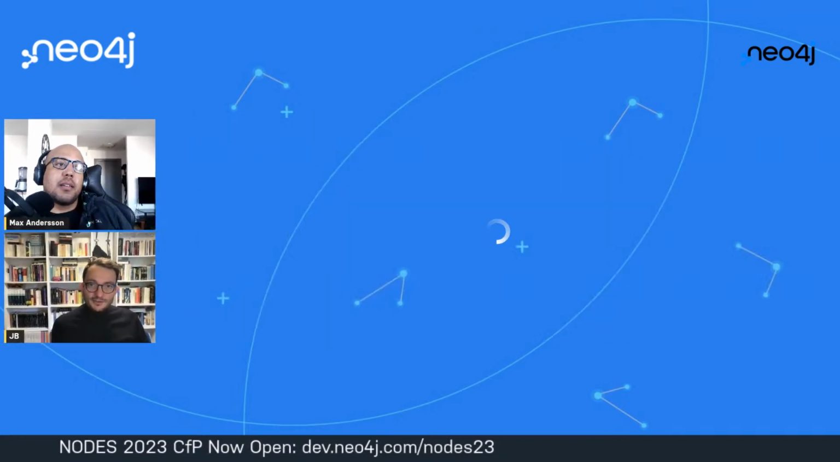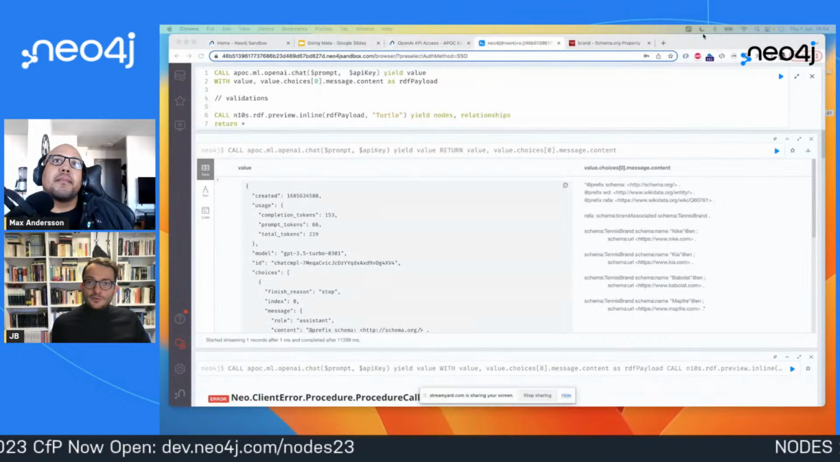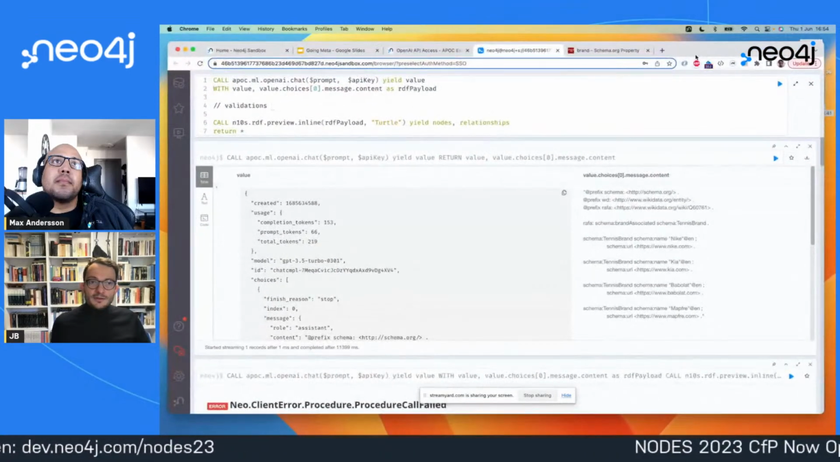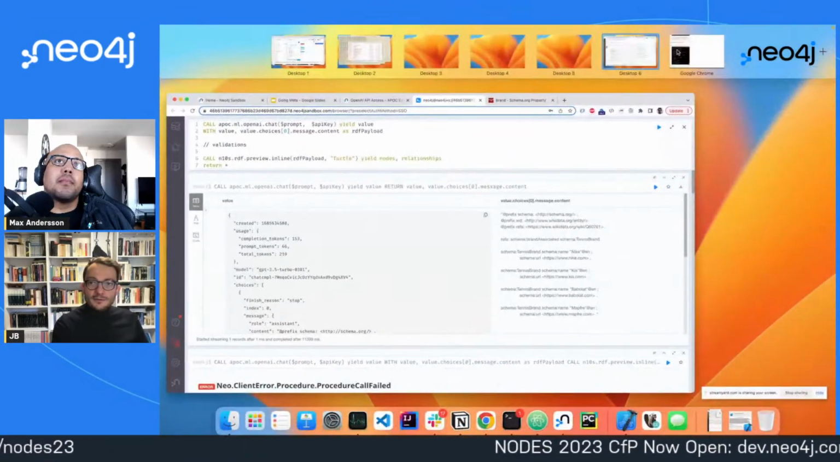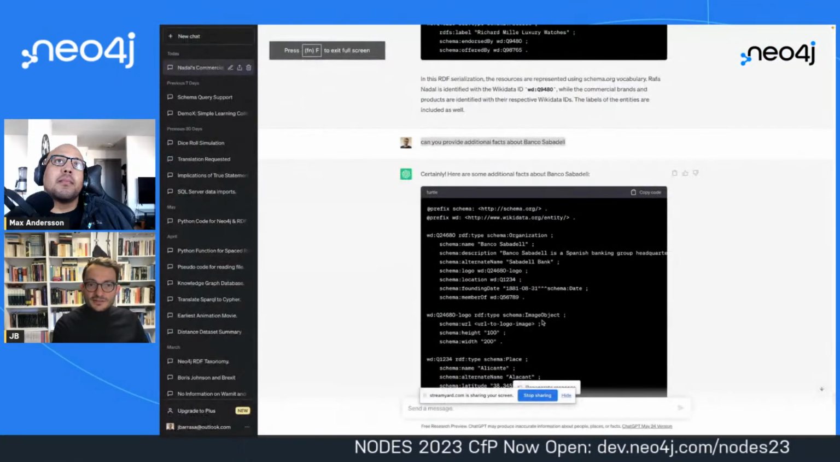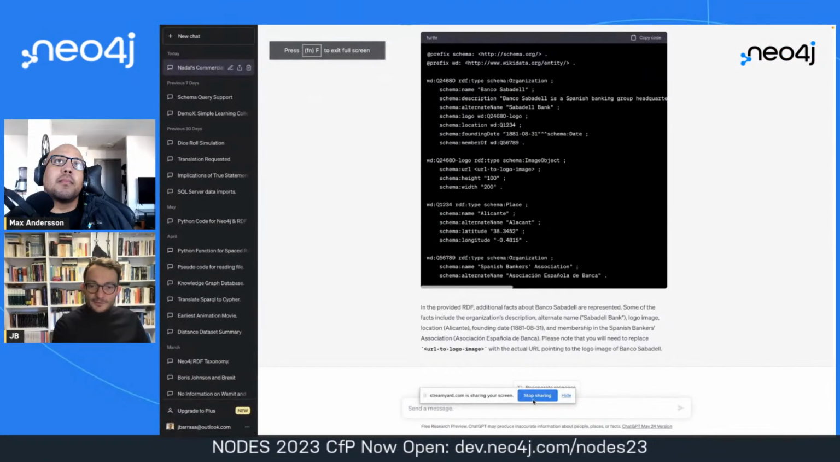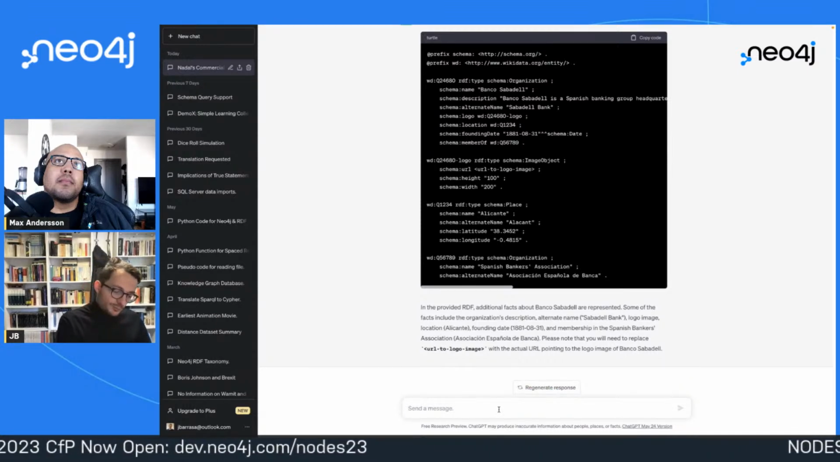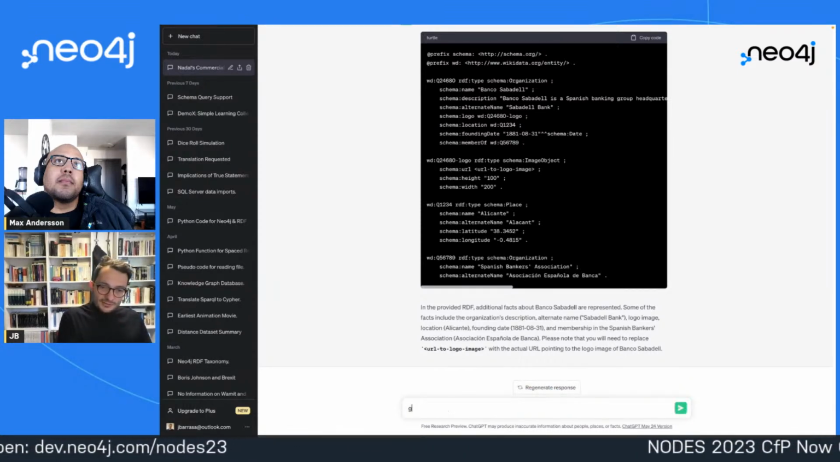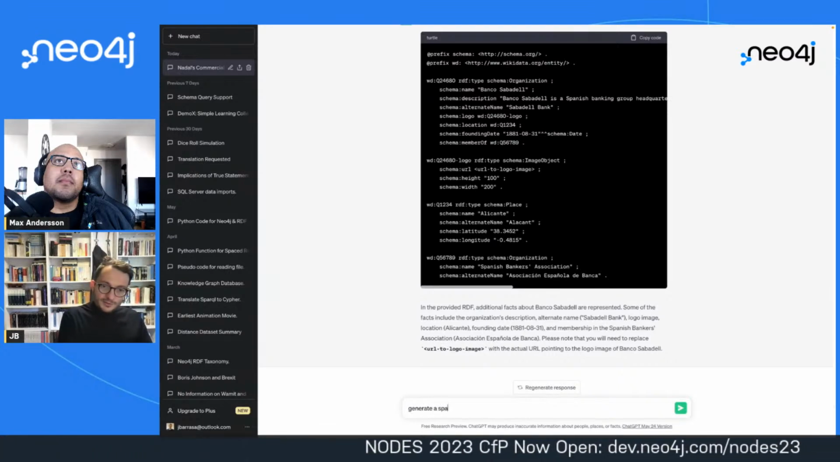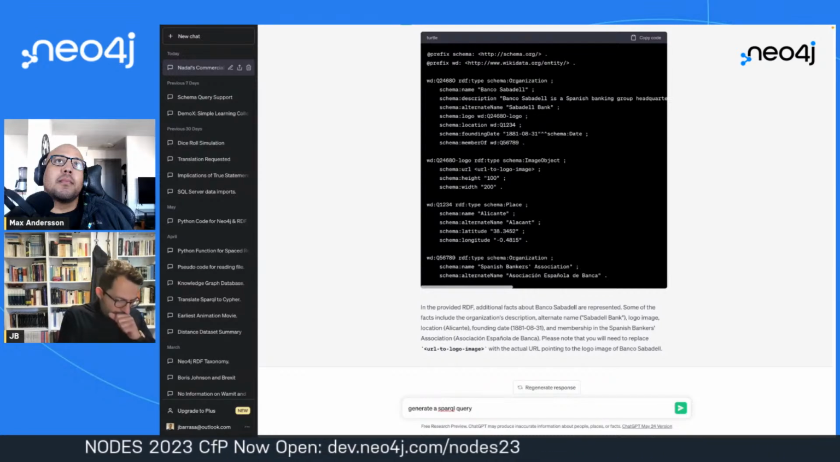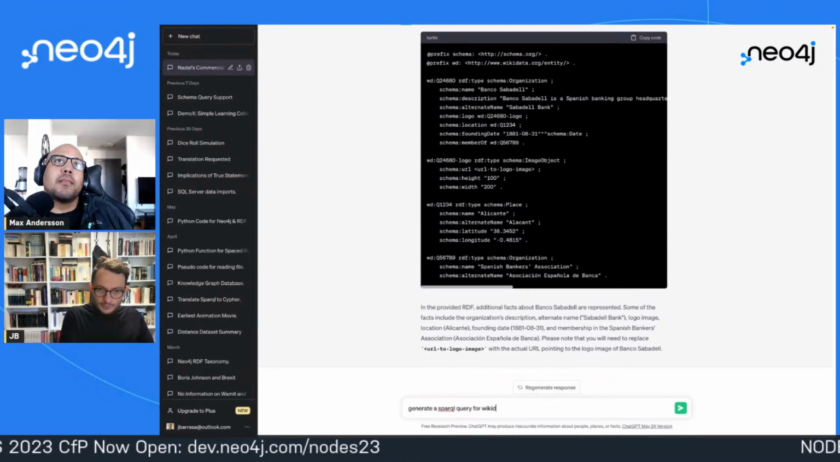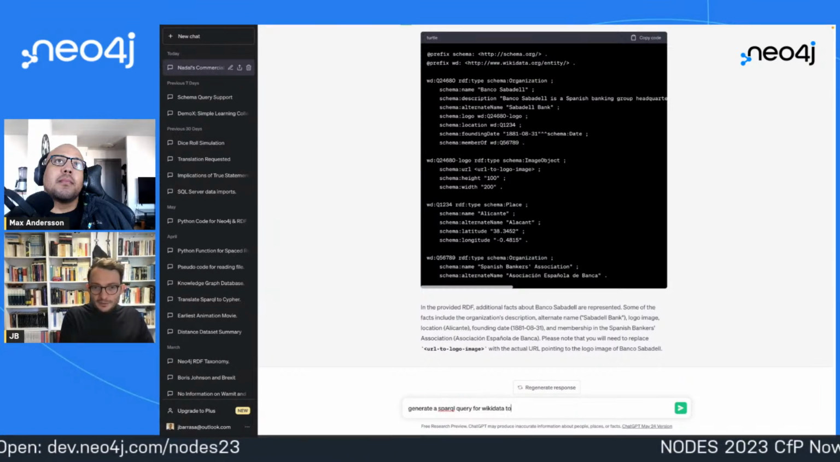Can you see my screen again? Yep. I should have my chat here. Here we go. So instead of asking it to produce RDF, can you generate a SPARQL query for, or just to answer this question or something like that?